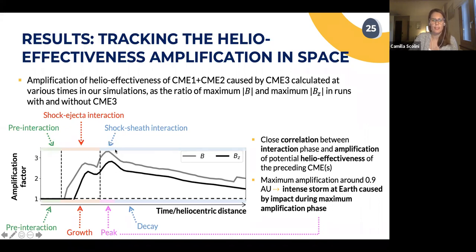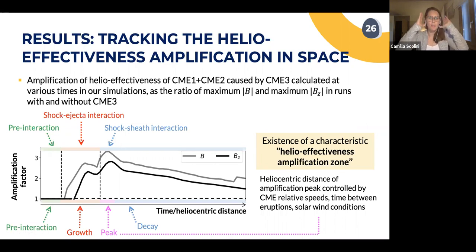So this is something that could not have been estimated based on only in situ data, and it made us wonder whether such peaks exist in all kinds of CME interactions, and therefore whether some distances from the Sun are the ones that are more likely to be impacted by strong space weather conditions as a consequence of the interaction between different CMEs. It seems to me it may be the case, but further studies will have to be carried out, more specifically focusing on this kind of question.